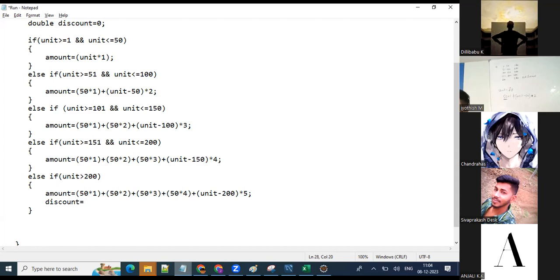So I'll write discount is equal to, what we should do, amount into 10 divided by 100, like this, right? Or amount into 10 divided by 100 also we can write. Both are the same only, no? So what is the discount amount? I'm not sure.